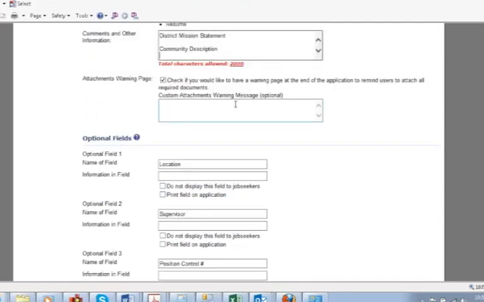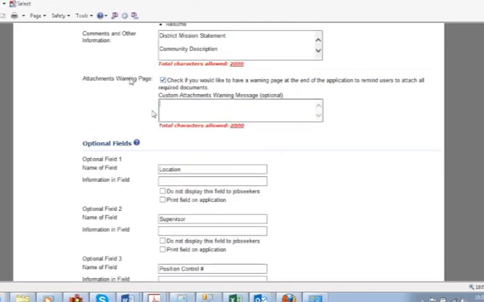Attachments warning page. So after they sign their name and click next, if this box is checked, applicants get one more page. That's the last sort of warning to them that we put on there, telling them, make sure you did everything the district asked for. Here's what the district told us they asked for. But you can put your own custom message on that page as well.